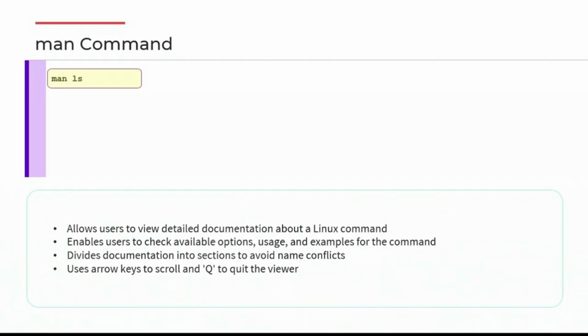The man pages are divided into sections. Section 1 is for user commands, Section 5 is for configuration files, and Section 8 is for admin commands. You don't need to remember all sections, but knowing this helps when 2 commands or files have the same name. The navigation is also simple. Use the arrow keys to scroll and press Q to quit.